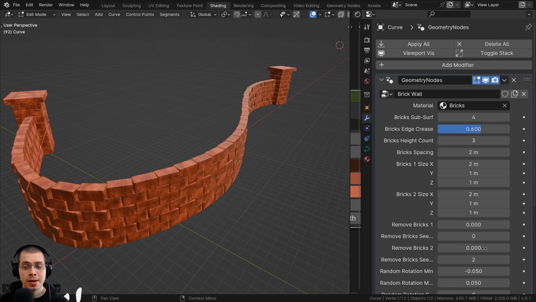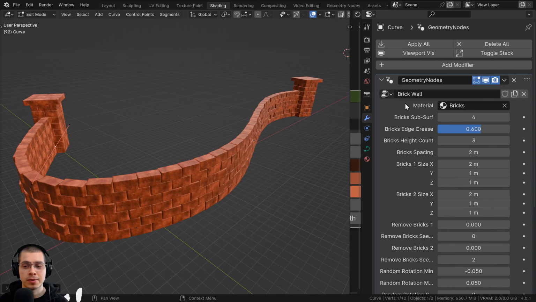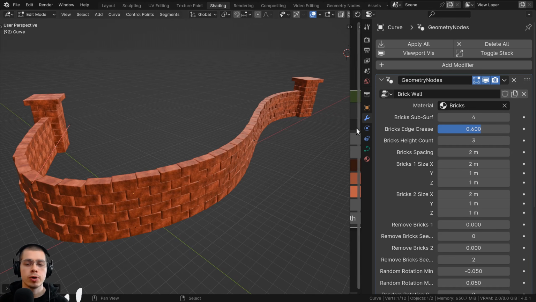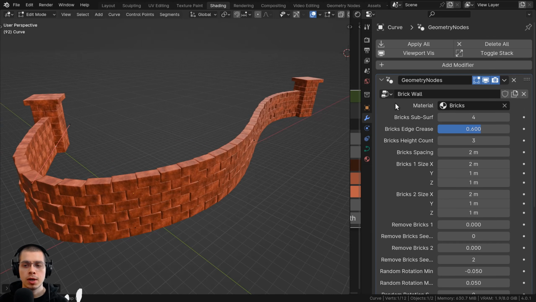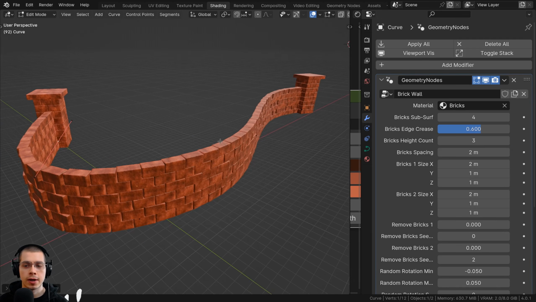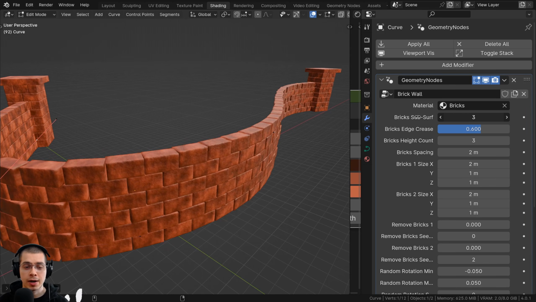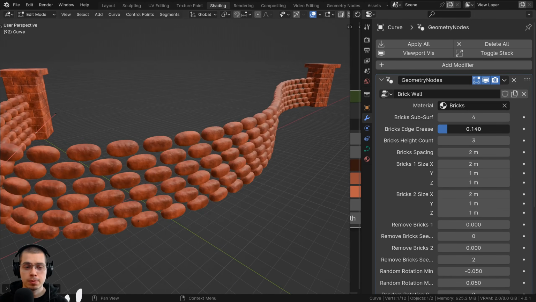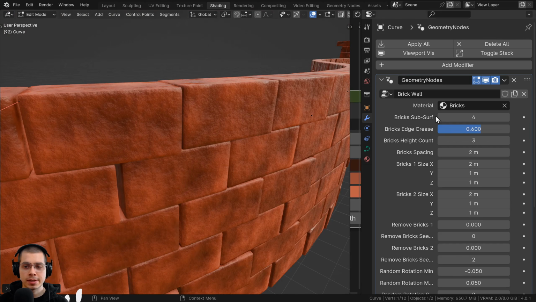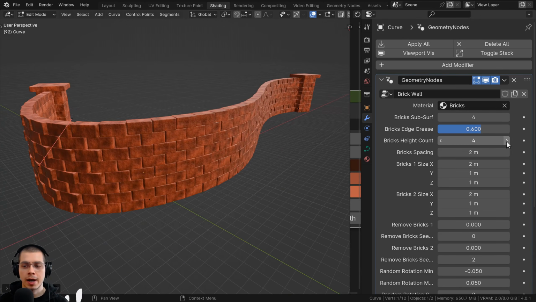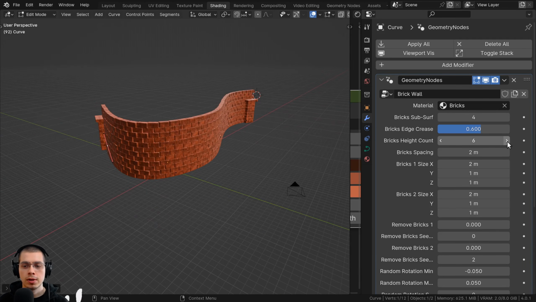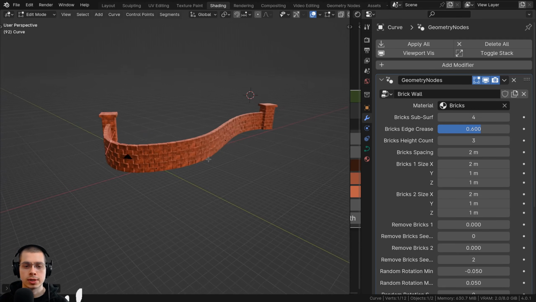So the geometry node setup comes with many different customizable values. The first value here is the material, so you can choose what material you want for the bricks, and I've also created this procedural brick material, which I'll be going over in a moment. Then we have the brick subsurface, so you can make it higher quality if you want to, and then we also have the brick's edge crease, and this is basically going to change the bevel of that edge crease on the bricks. Then we also have the brick's height count, so if you want it to be a really high brick wall, then you can turn up the brick's height count or just keep it smaller.